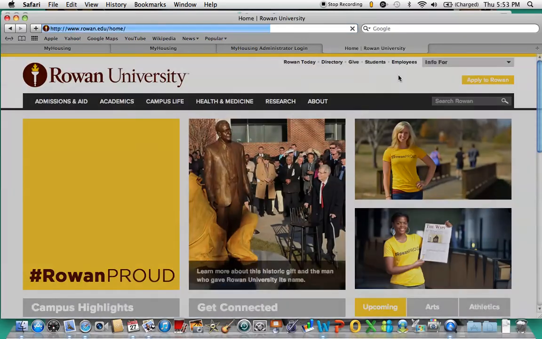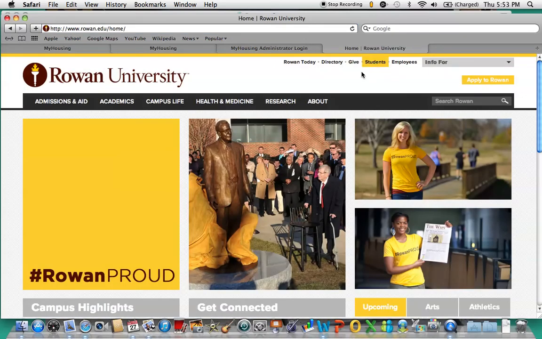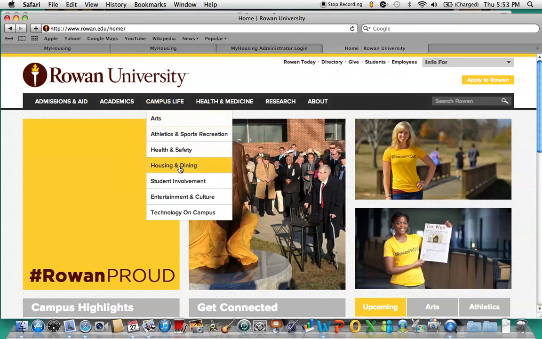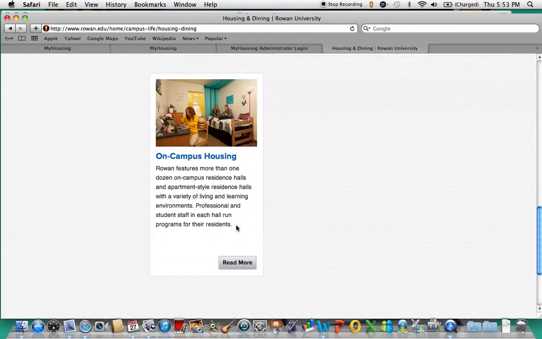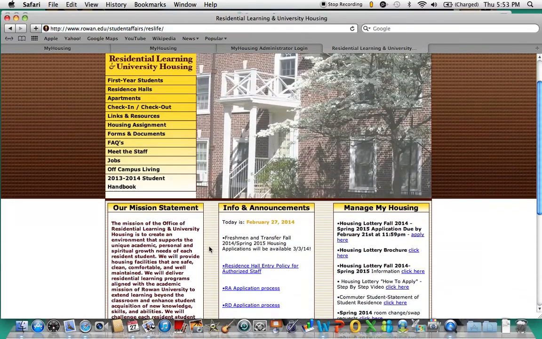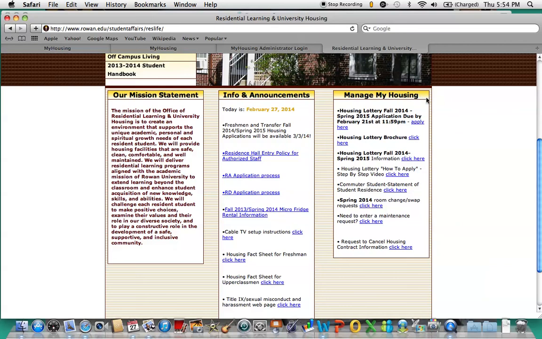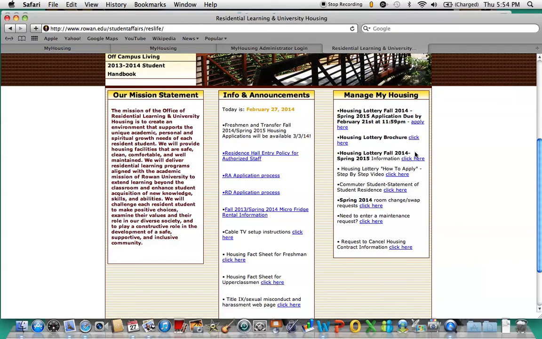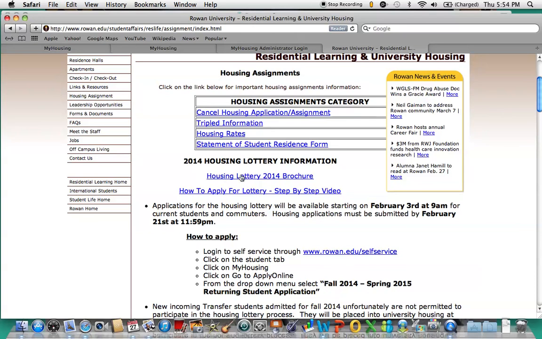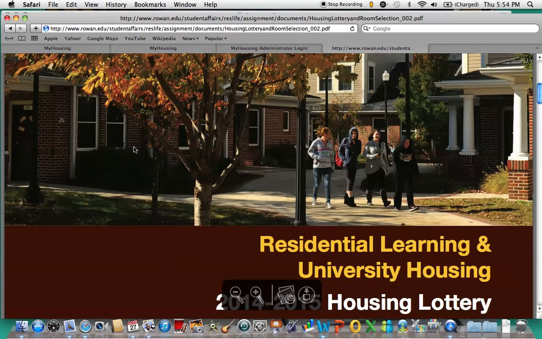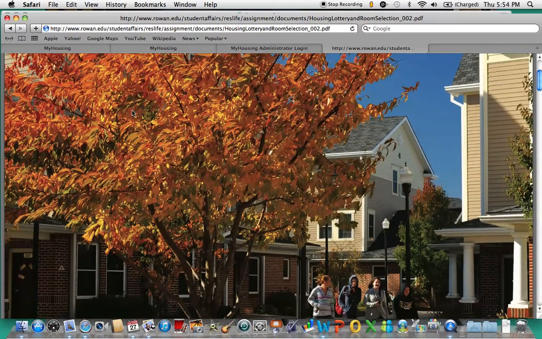housing website. Off of the main page, you'll want to go under Campus Life, click on Housing and Dining, scroll down to On-Campus Housing, the Read More button. And again, on our front page under Manage My Housing, we'll have our housing lottery information and the brochure. So if you click on either of those two, you'll be able to get to the housing lottery brochure, which will open up and have more information regarding roommate selection, as well as any other questions you may have.